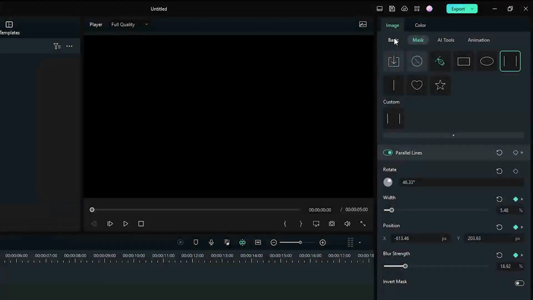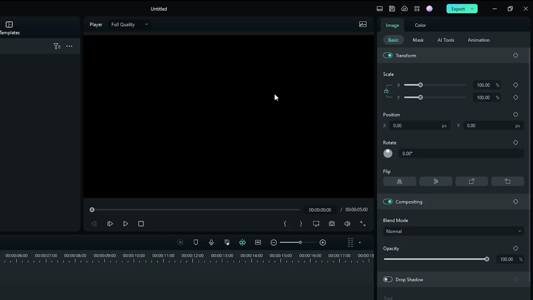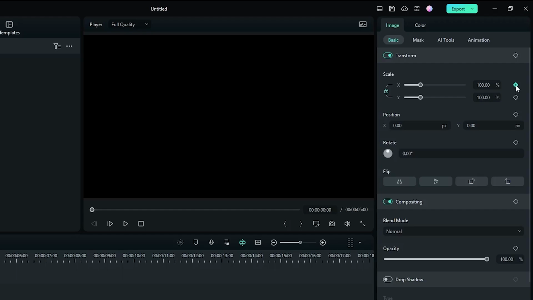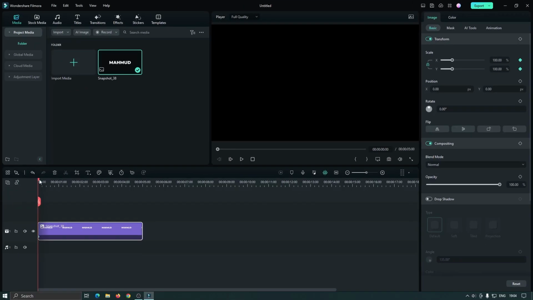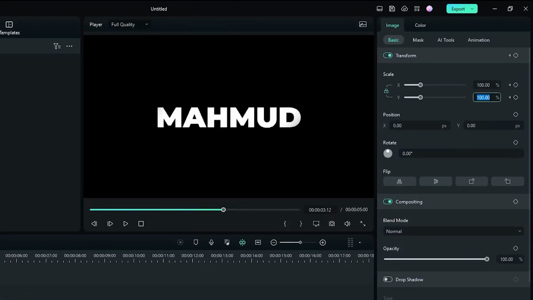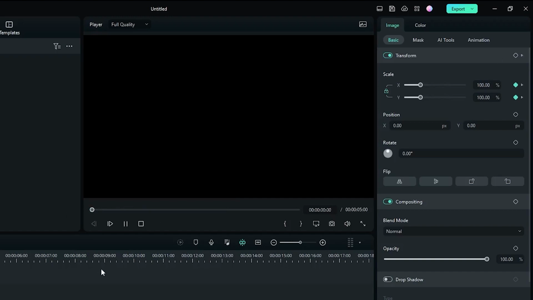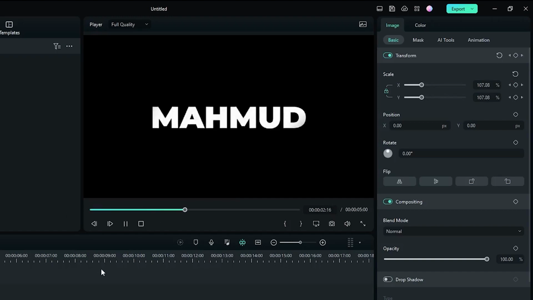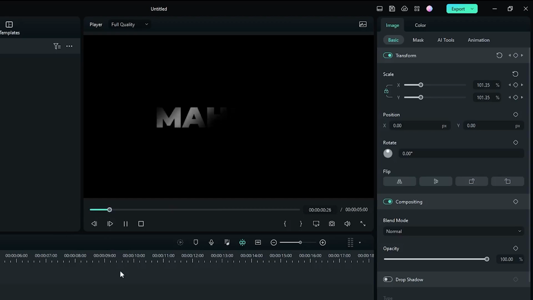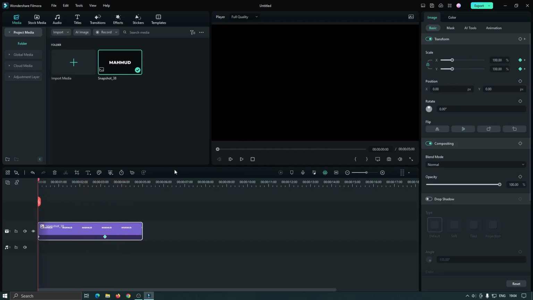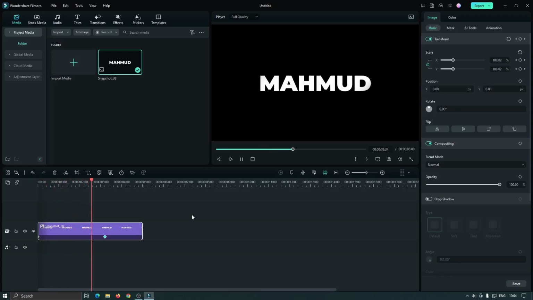Then select text and go to basic. Now we want to add a scale animation. For this, go to the first keyframe and set a keyframe on scale. Then go some frames later and increase the scale. Now let's check preview. So as you can see, our animation is showing. It's so easy to do this.